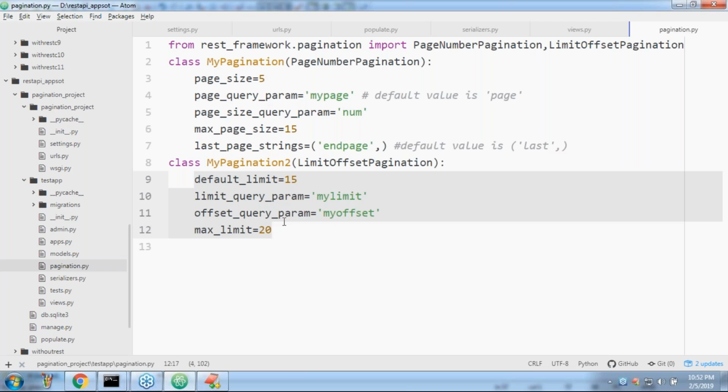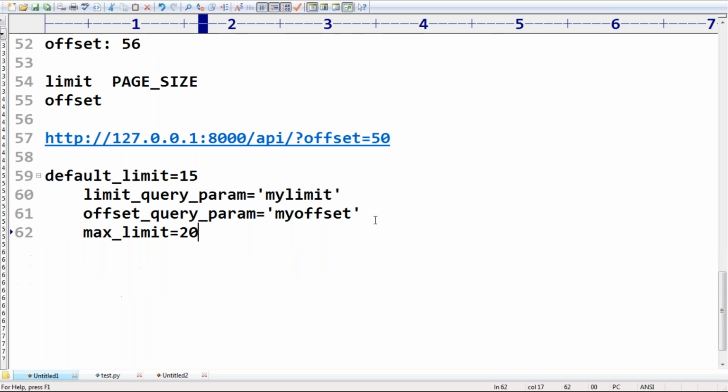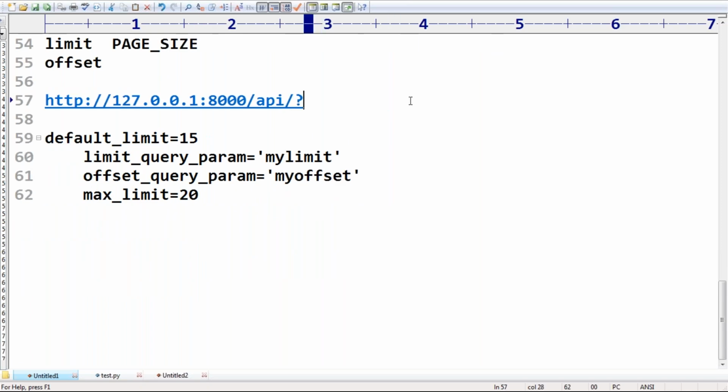Now with these parameters, I'm going to frame the query, sir. Now observe, my query is my limit is equal to 25, and my offset is equal to 40. Please confirm which records it's going to display, from which ID to which ID. Respond. Which ID to which ID?